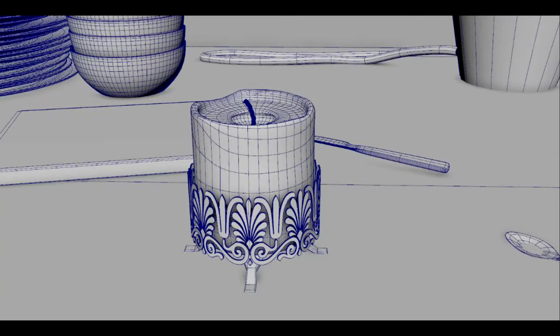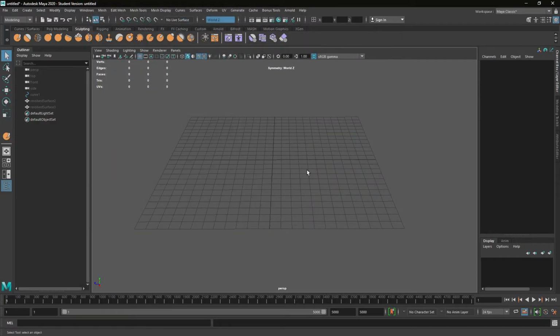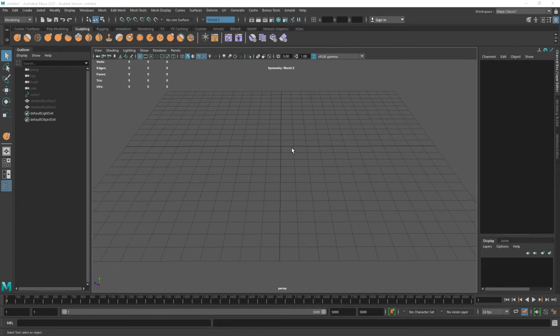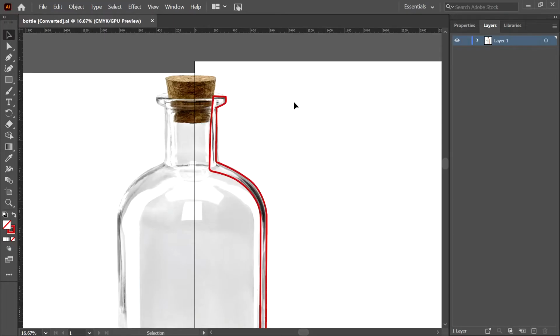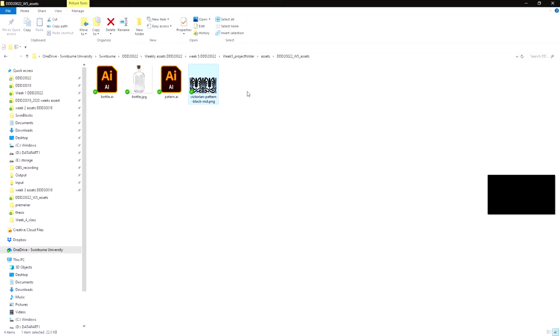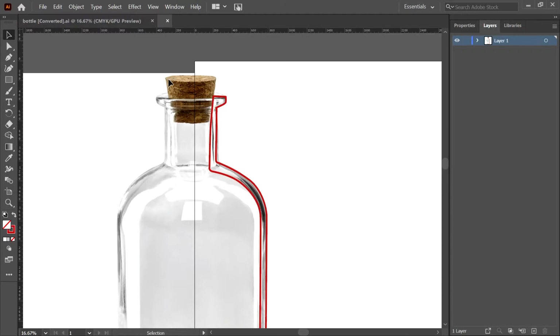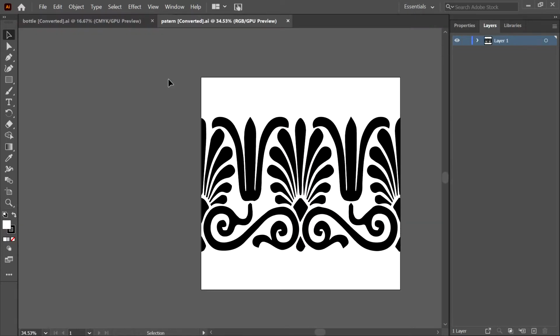I'll show you how we can make this candle. And we're going to use an Illustrator file to make the ring around it with all that detail and decoration. So what I've done is I've created a pattern inside of Illustrator.